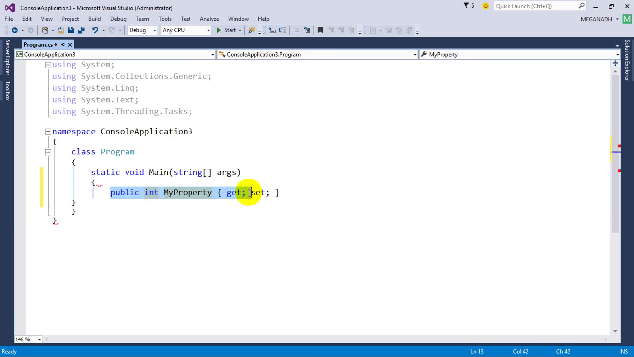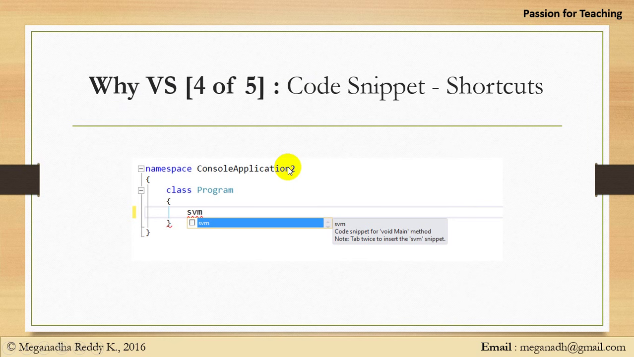For now, don't worry if you don't know what a property is. What I mean to say here is that Visual Studio will provide you a lot of code snippets which you can generate using shortcuts. Okay, now let's go to the next one.